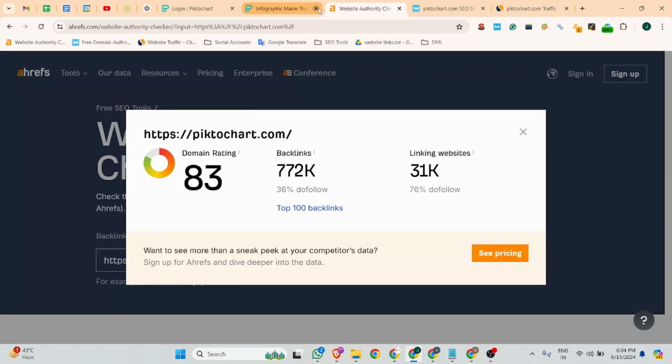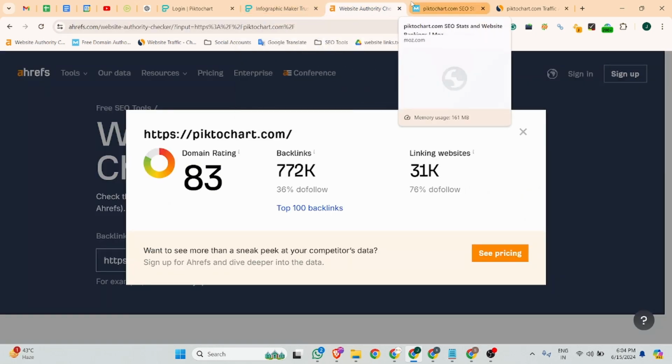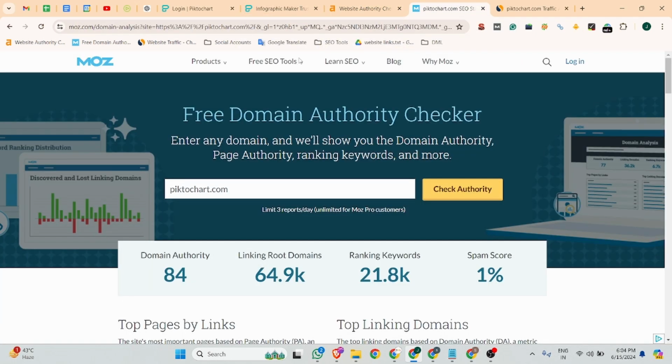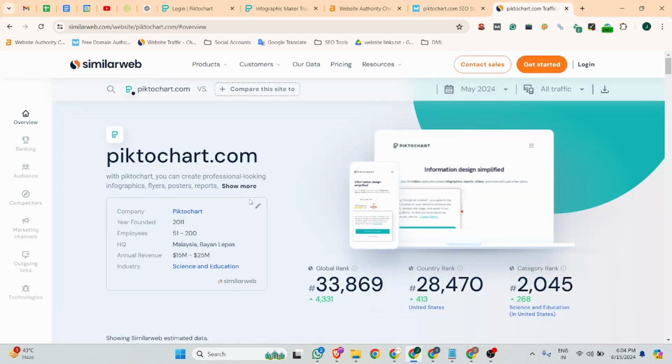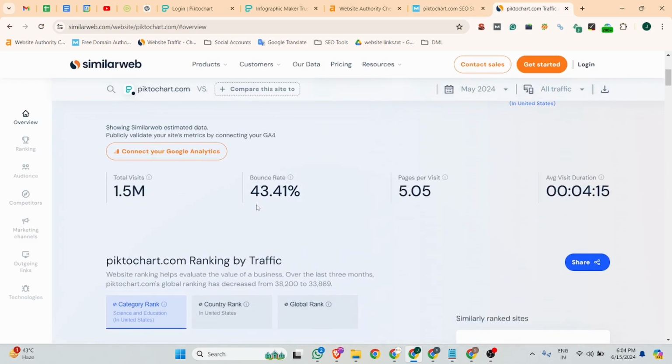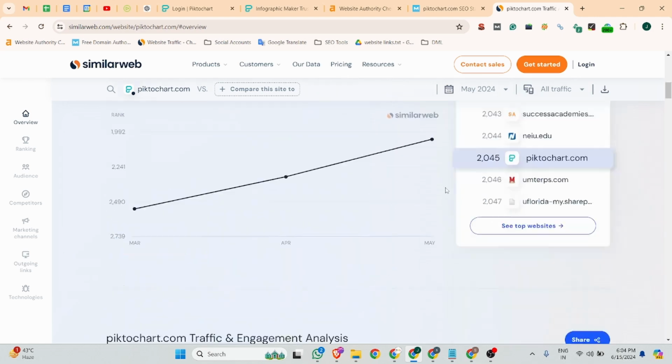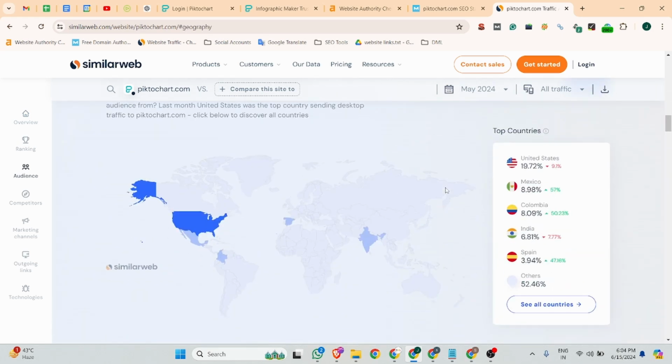According to Ahrefs, the domain rating is 83, and according to Moz, the domain authority is 84 with a spam score of only 1%. According to SimilarWeb, this website draws 1.5 million total visitors, mostly from USA, Mexico, Colombia, India and Spain. So if you want to increase crawlability, audience and traffic sources, you must create a backlink on that website.